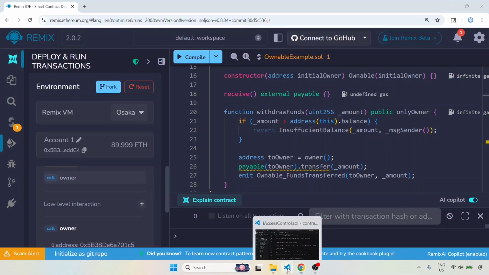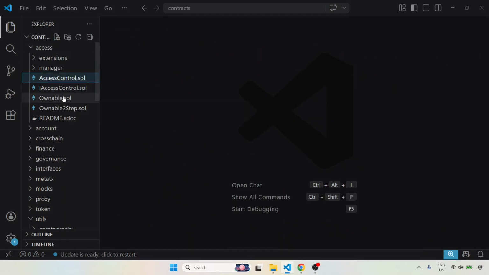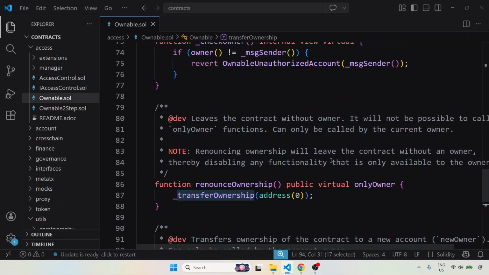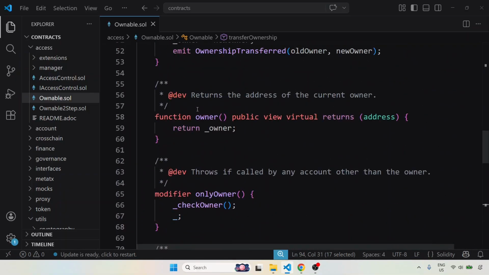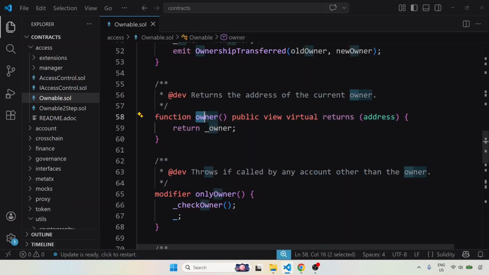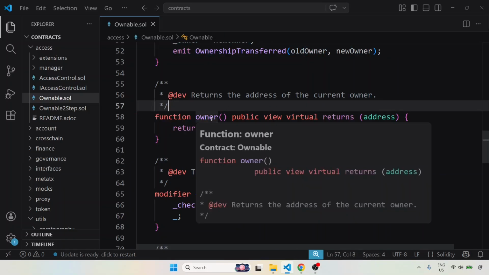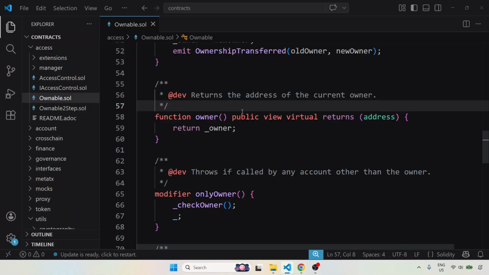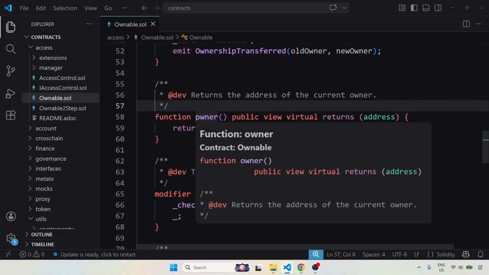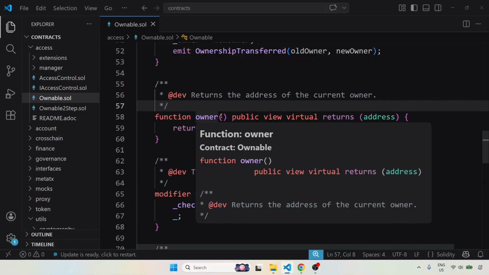Now to give you an idea of what I'm going to do, let me close down AccessControl for a minute and let's go to Ownable. So in Ownable, we have this owner public method that returns the address, which is the owner of the contract. Now, if I want to encode this, that is, if I want to transform this into call data, what do we need to do? We need the function signature and any arguments. There are no arguments, so all we need is the function signature. So let's go over and do that.